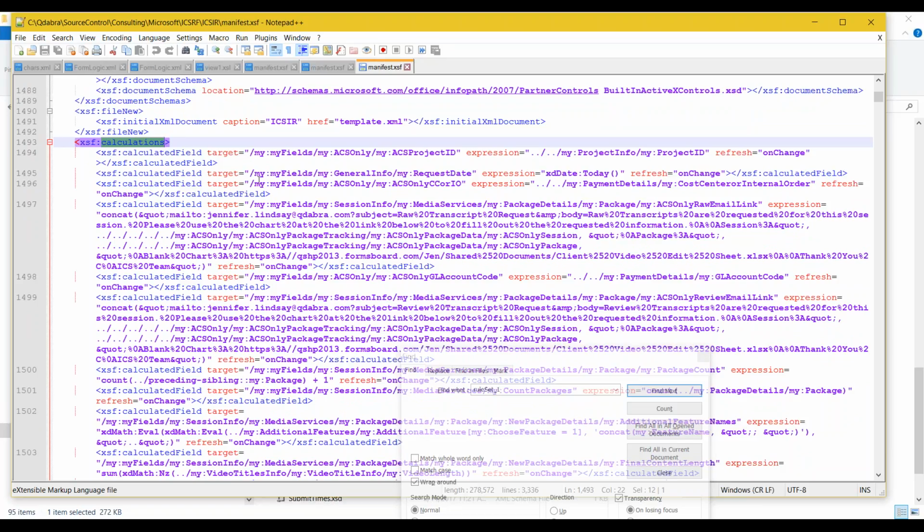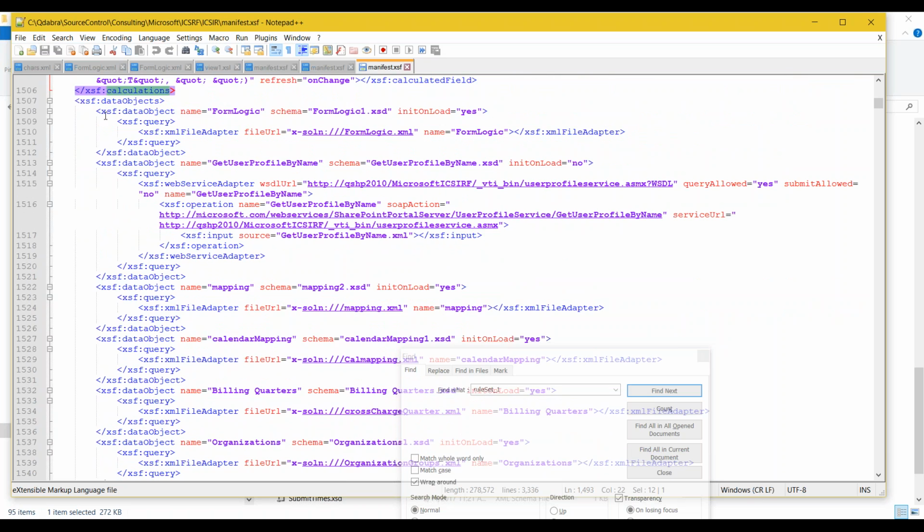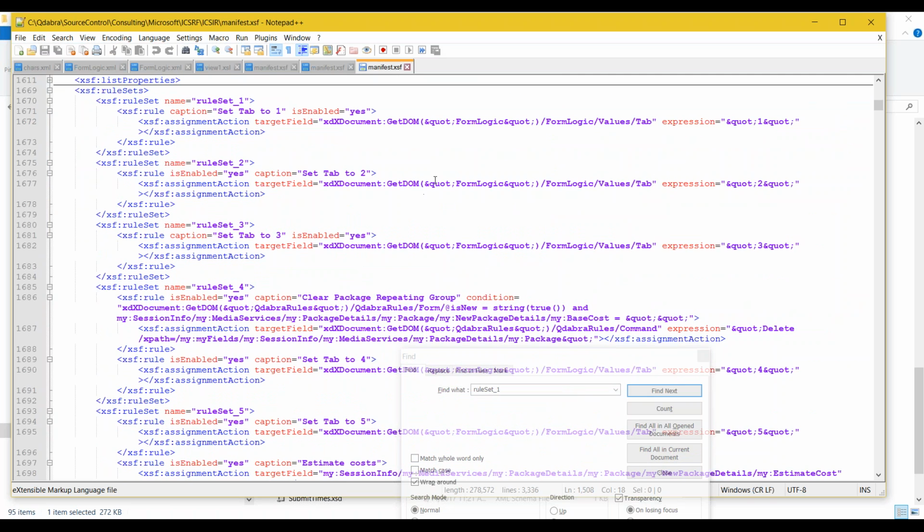Okay, so if you go looking for calculations, this gives you your calculated default values. Defaults that are hard-coded live in template.xml. Okay, just to keep in mind. So we can go searching here to look at our calculated stuff. Here we've got our data objects. This shows us what our data connections look like. List properties, those are our promoted fields.